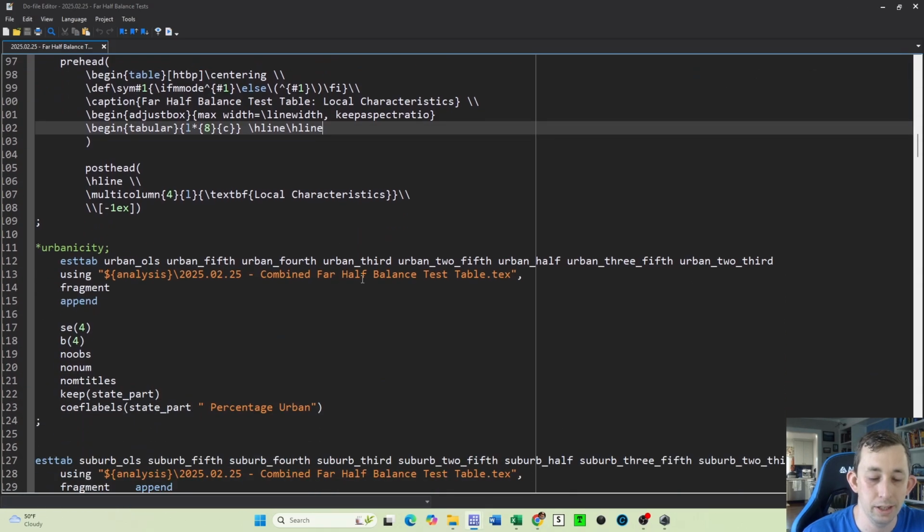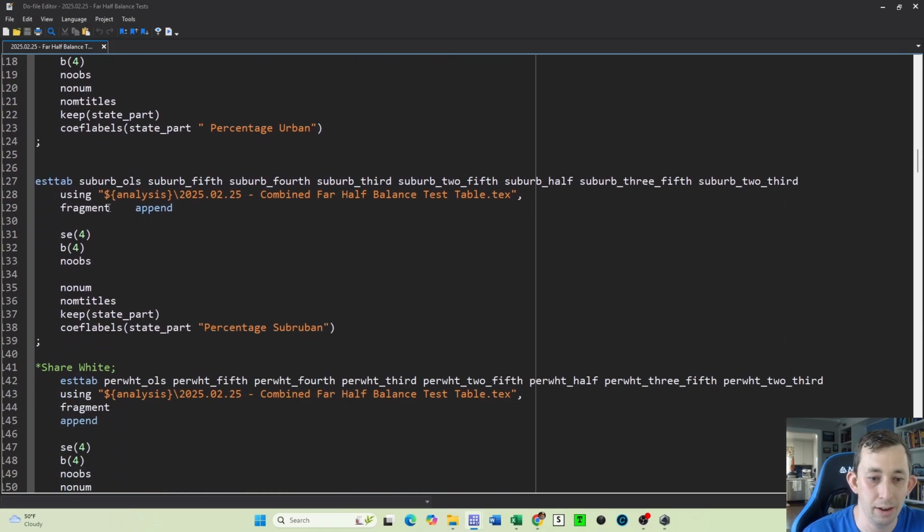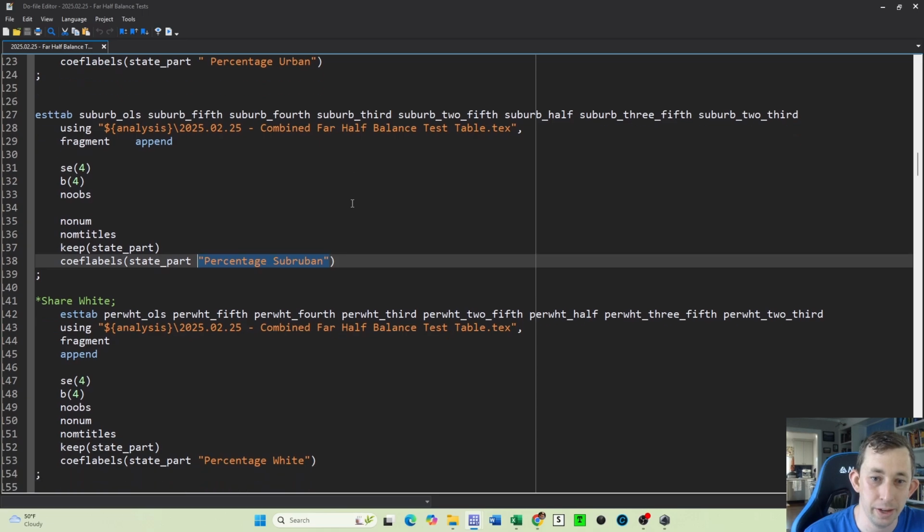And then what I'm going to do is, for every outcome, do this fragment append. I don't need numbers, no titles, no observations. All I want is to change the name of that key variable to the variable that I'm actually doing the balance test of.